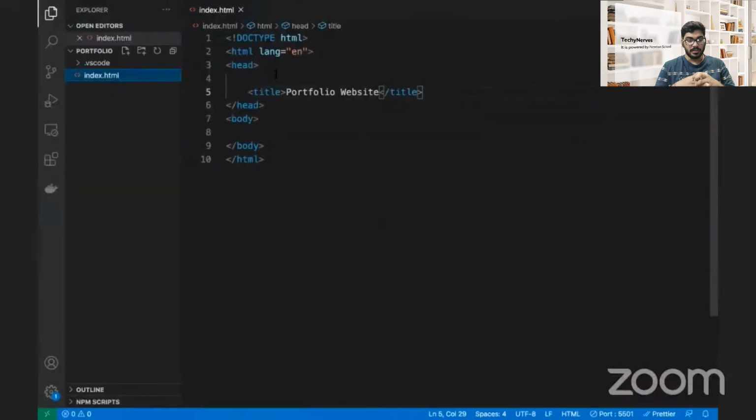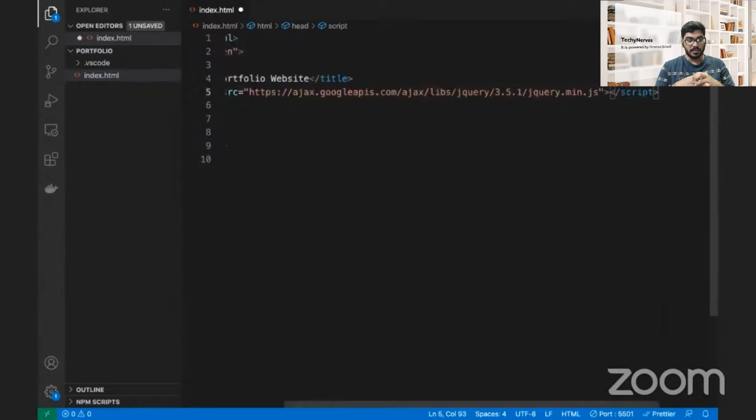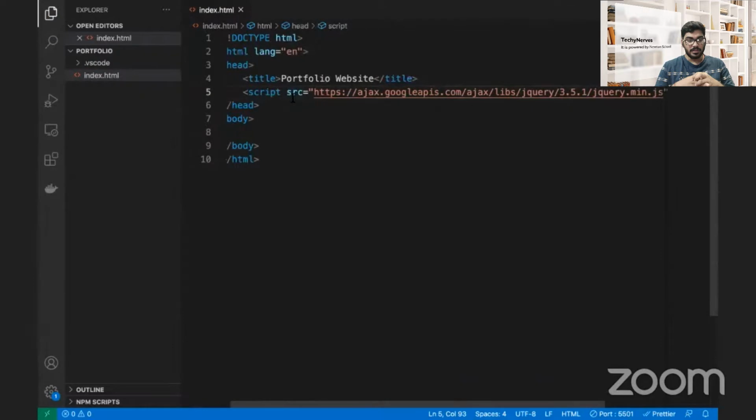Okay, we'll come back here, in the head section. Let's give it a title first. Now in the head section, we'll include this. You can see I've included a script. Mostly we include a script in the body section, but let's include this script here.